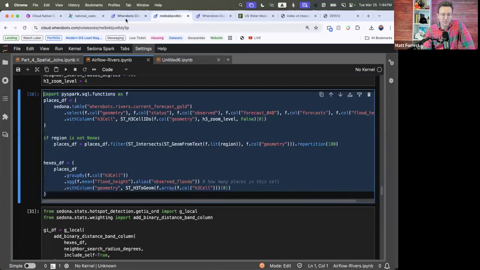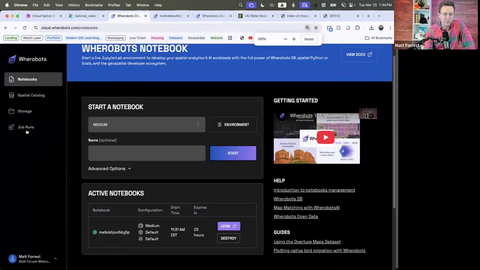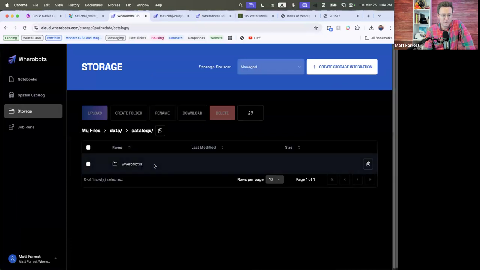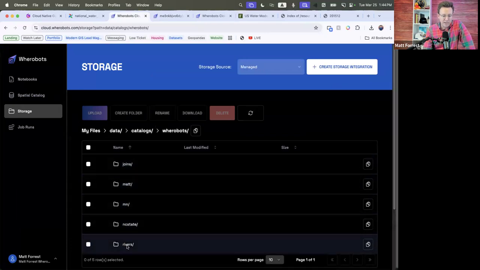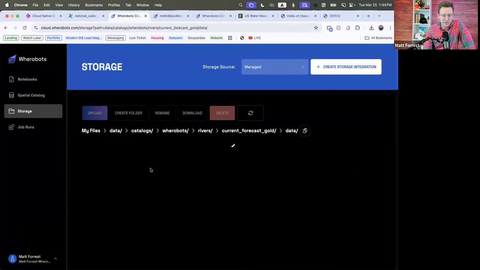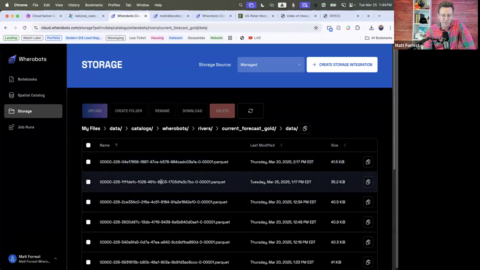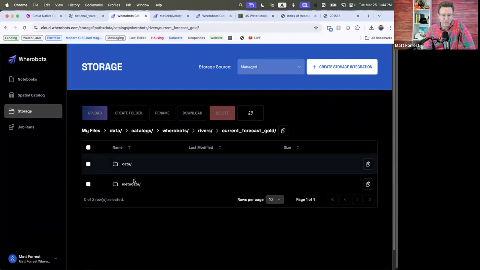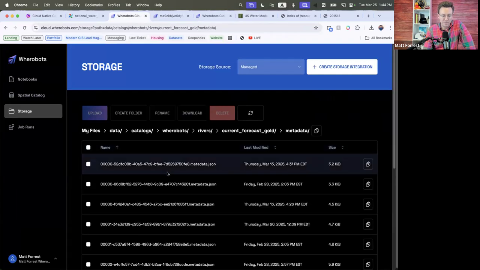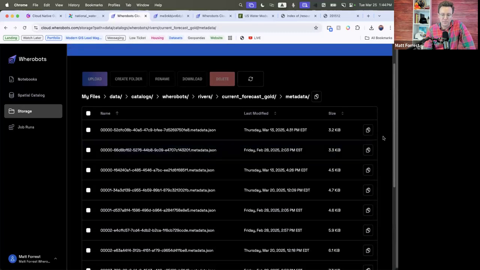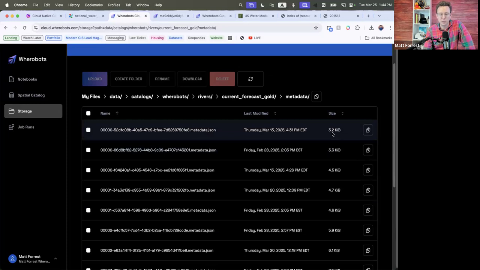If you want to see what this actually looks like on the back end, I'll zoom out, go to storage. And you can just see here in data, I have my rivers, and this is just the current forecast data. And you can see here, it's just stored in very efficiently compressed GeoParquet files. And then I have my complete history stored in my metadata, which is here. And anytime I make an update, it just changes the metadata under the hood.